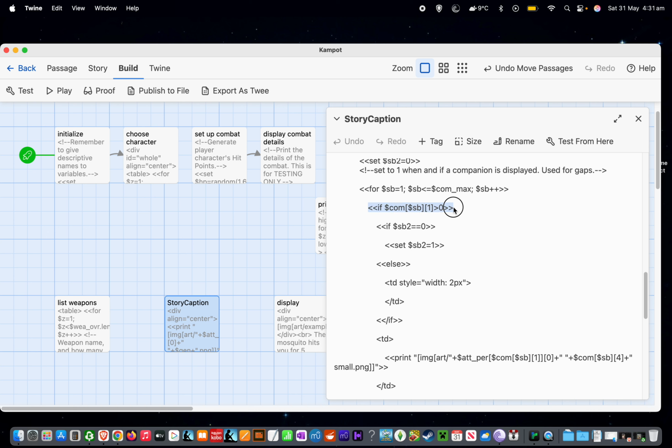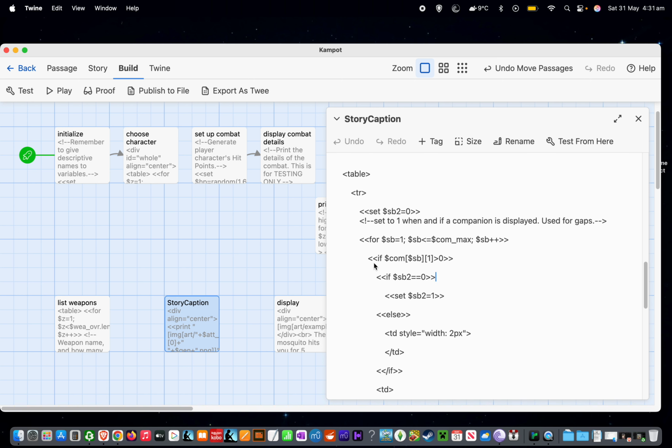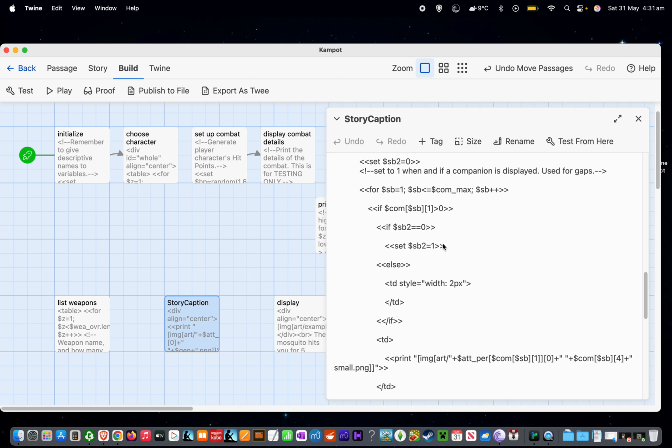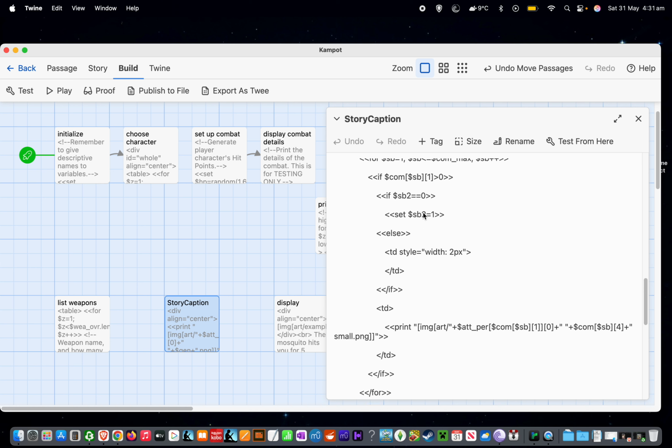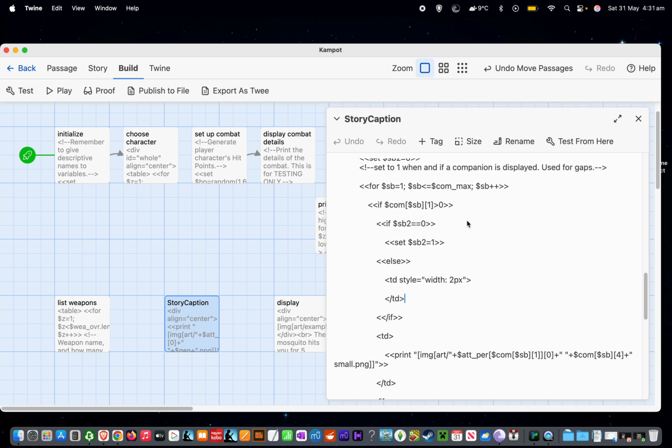So we look at their hit points and we say, yep, there's a companion there. If there is a companion there, then we do everything between that if and that /if, which is, firstly, we say, is SB2 0? Well, the first time that we print a picture, it will be, because we've set it to 0 here. And in that case, we set it to 1. And if it's not 0, then we have this little gap cell. So that ensures that it doesn't print a gap cell the first time we print a companion. It only does it for the second one, and if we had more companions possible, the third one and fourth one, etc. And that means that the array will be properly centered.